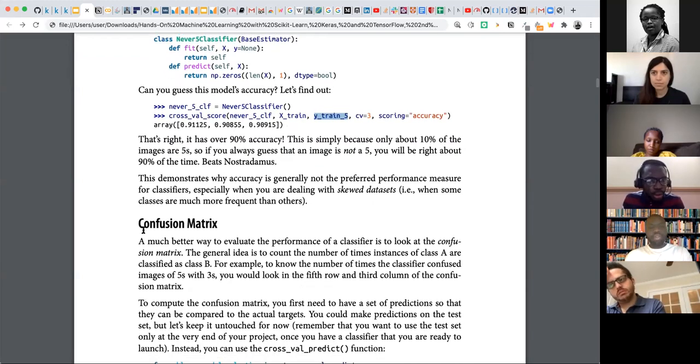Now, the confusion matrix tries to solve this. Can I say something about the base estimator? Yes, you can.